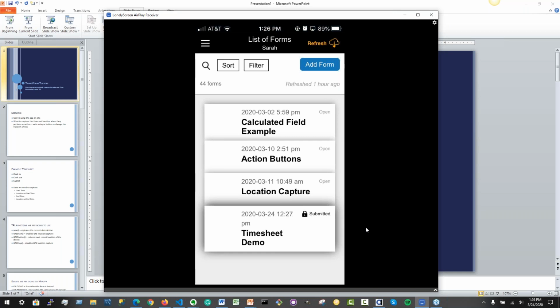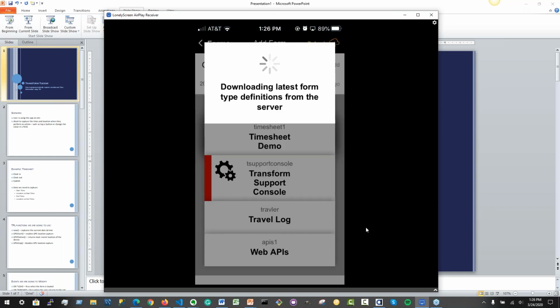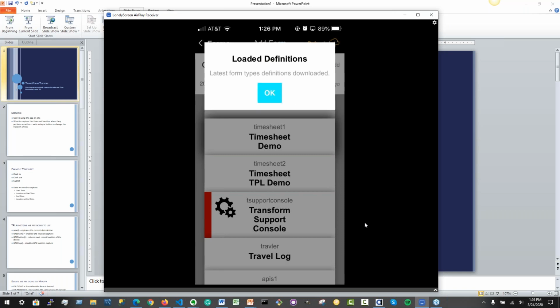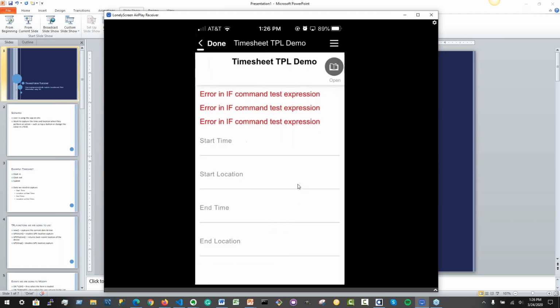I'm gonna add a form here. I'm gonna click refresh to make sure I have the latest data. Let's click OK. And look at that, our TPL demo did upload, so let's use it. I'm gonna tap on Timesheet TPL demo. I'm gonna go back to the other one.